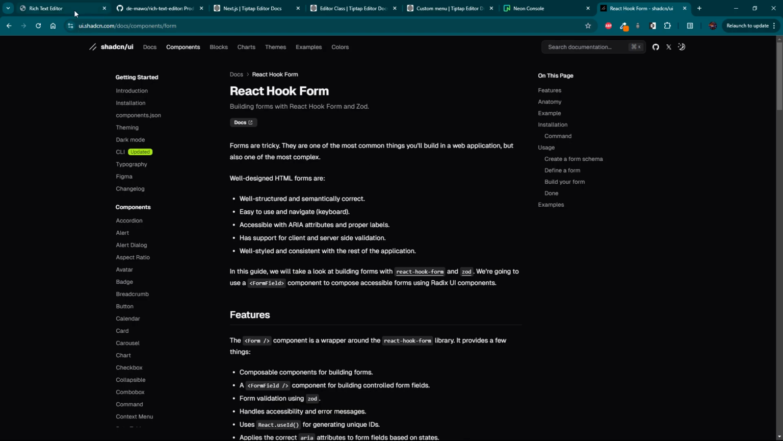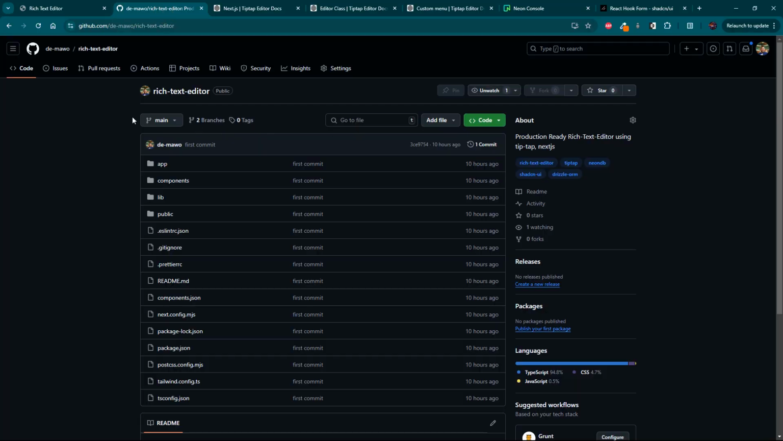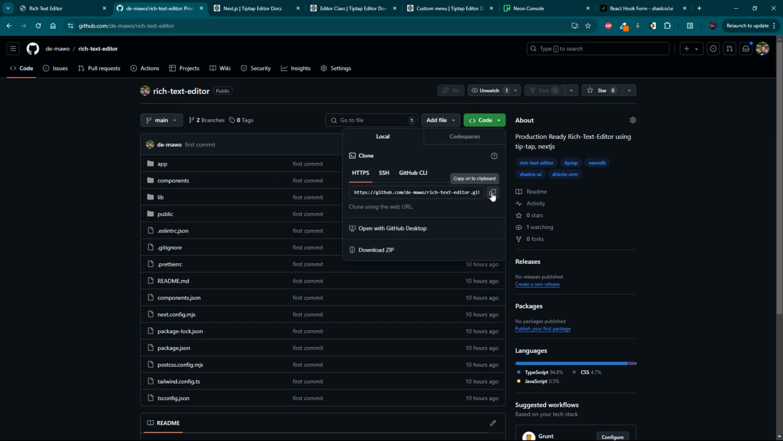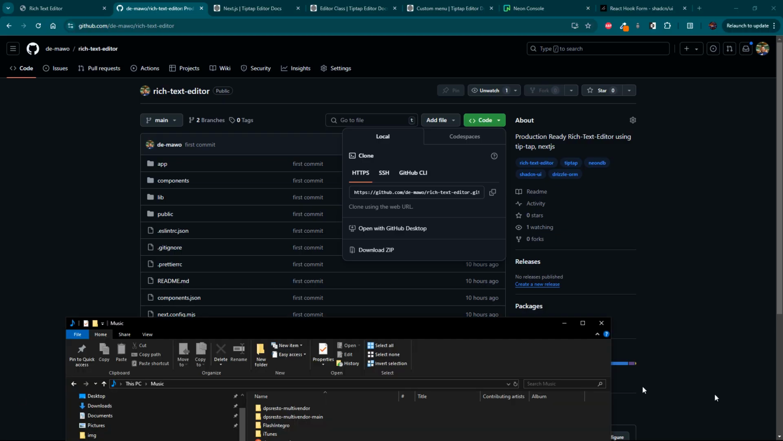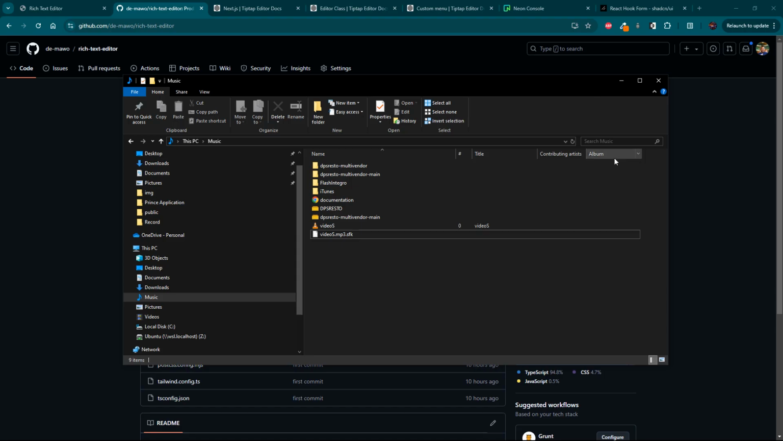So to get started, what you just need to do is go on my repo, rich text editor, and make sure you git clone that repo. For example, you can navigate to where you want to have your project. For example, I'm inside my music directory here.